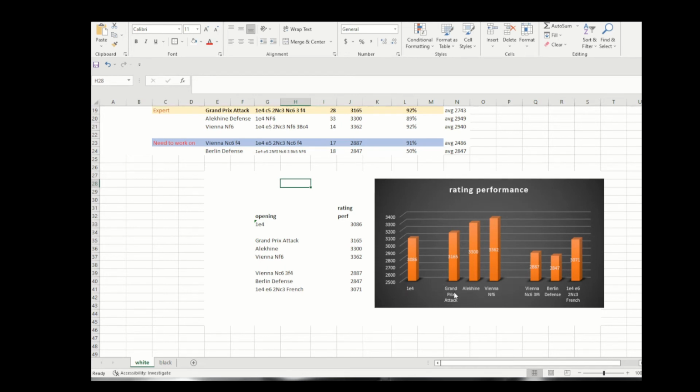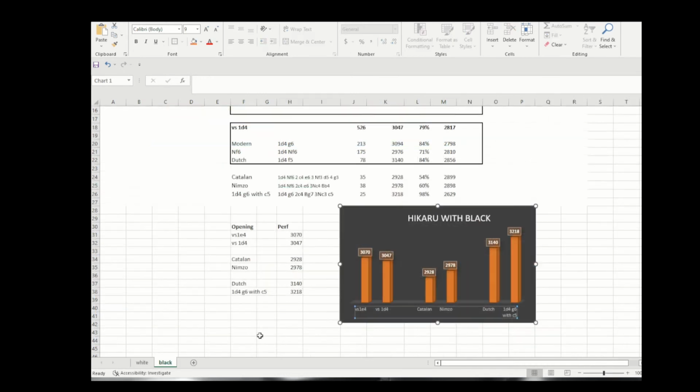And of course, the Grand Prix attack is a super nice opening against a Sicilian. And once again, I have videos on my channel showing Hikaru's recipe against a Sicilian. But here in a nutshell, you can really analyze both with white and with black which openings you're doing better or worse. And based on that, you can decide where to spend your time and how to study the openings.